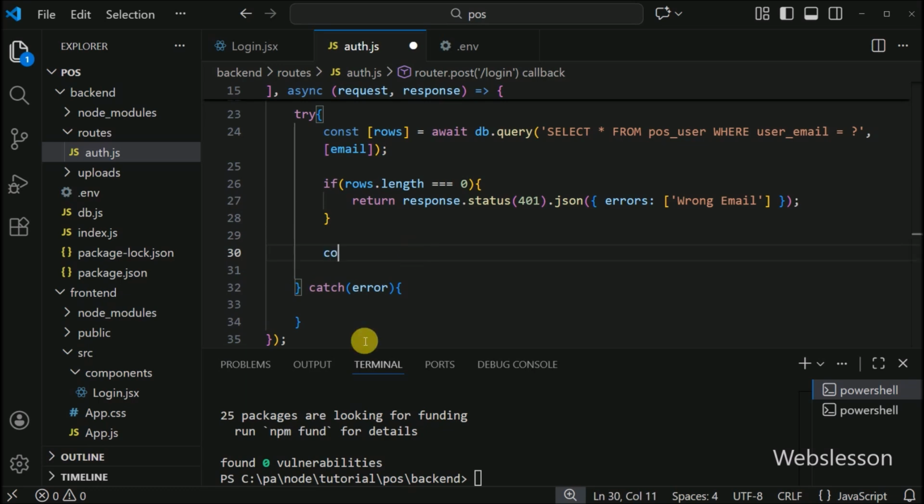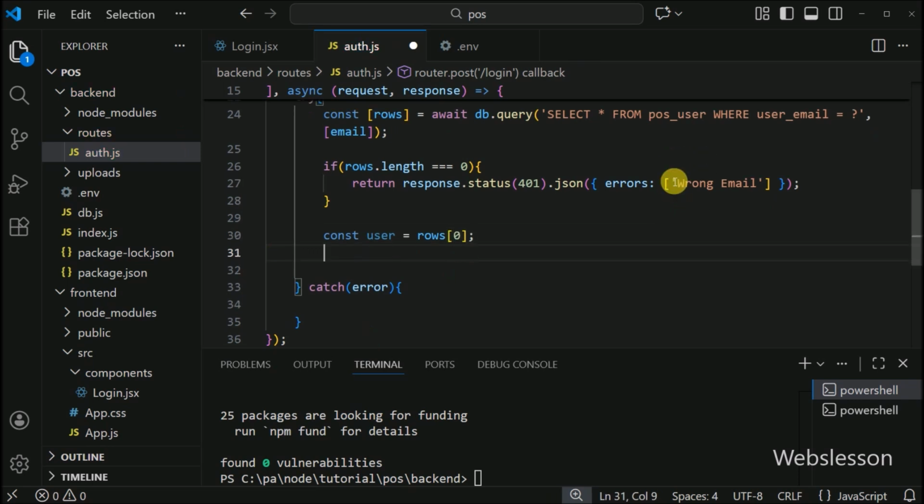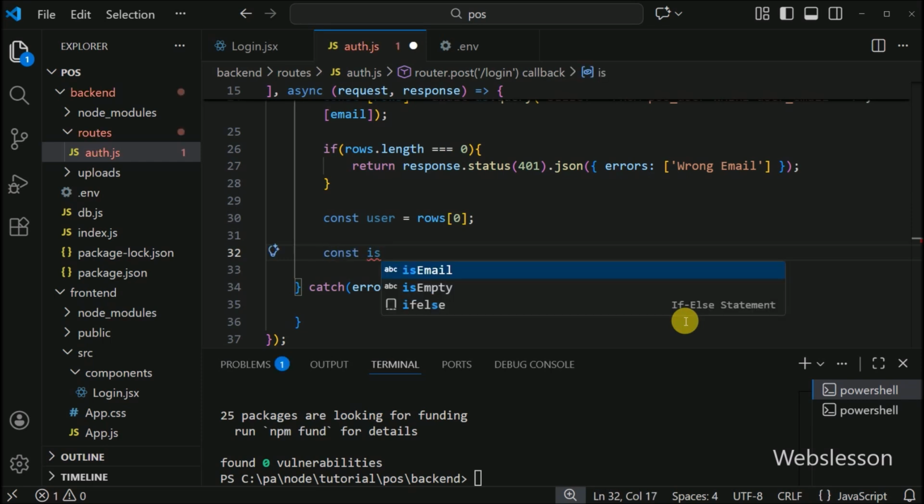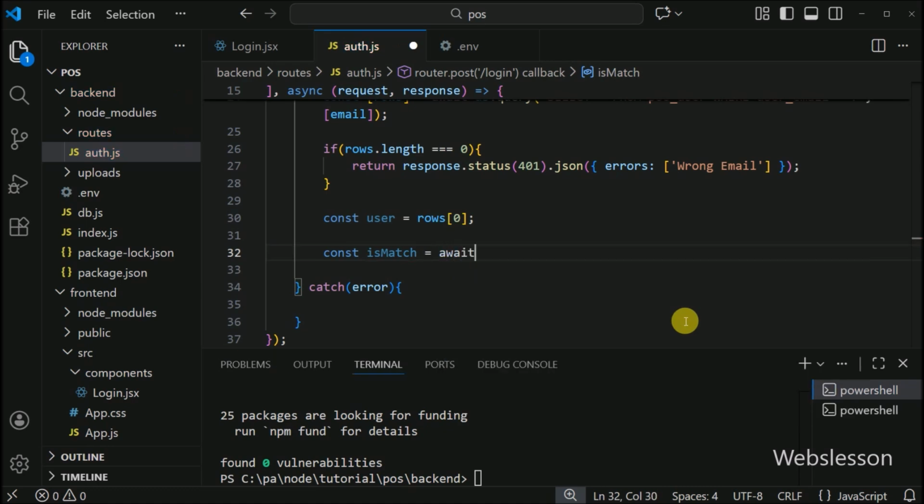And after finding the user, we have to write const user equal to the first row from results. So here, we extract the complete user object from the database query results. Next we have to write const isMatch equal to await bcrypt.compare with the plain password and the hashed password, which is stored in the database.